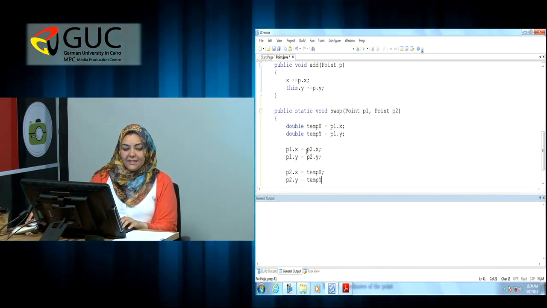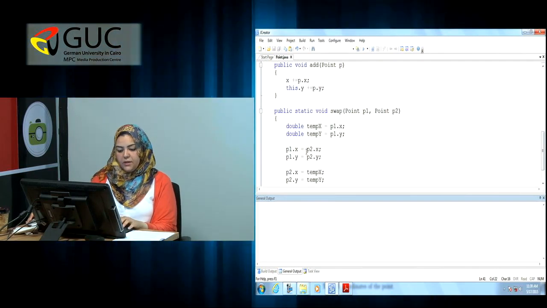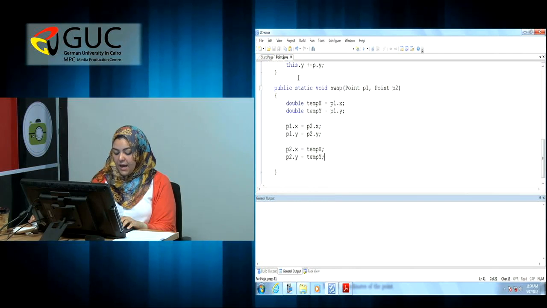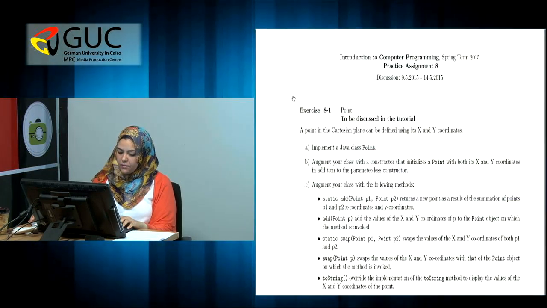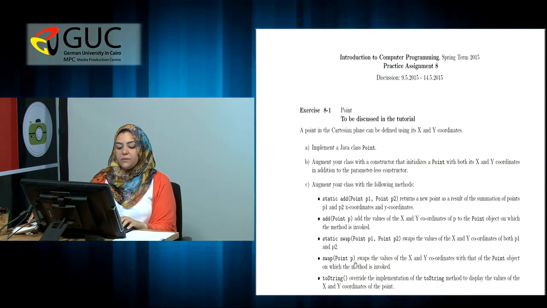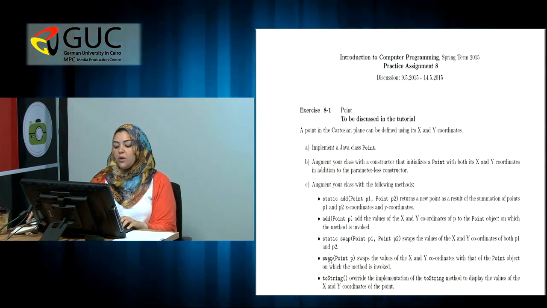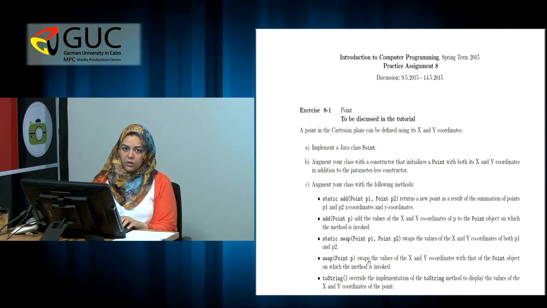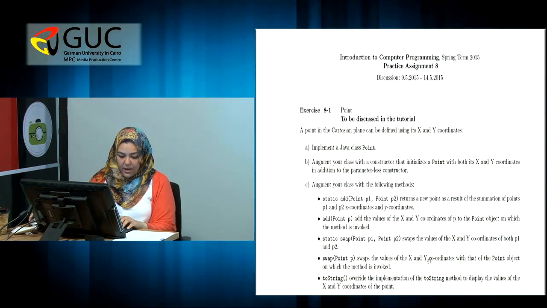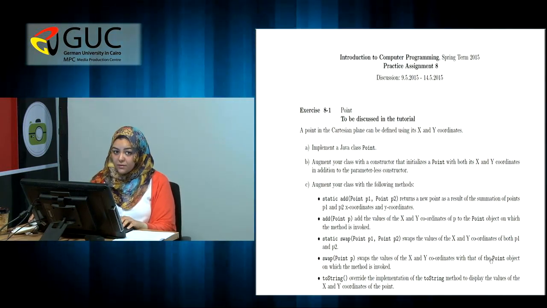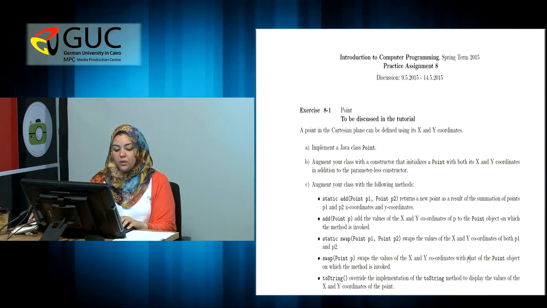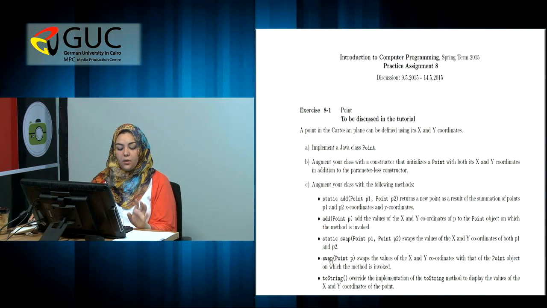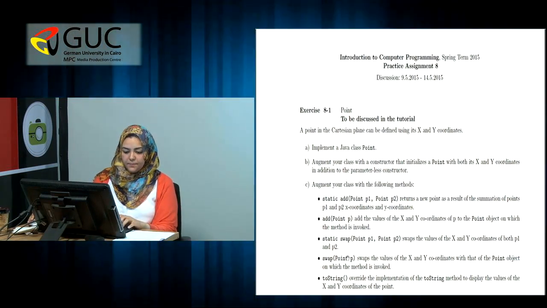This is for the static swap. Continue. The other method is swap, and it takes as input only one parameter, and it says that it swaps the values of x and y coordinates with that of the point object on which the method is invoked, which means that this swap method is an instance method. So it takes as input one point, and where is the other point? We will invoke the method on. Okay? So let's implement this.